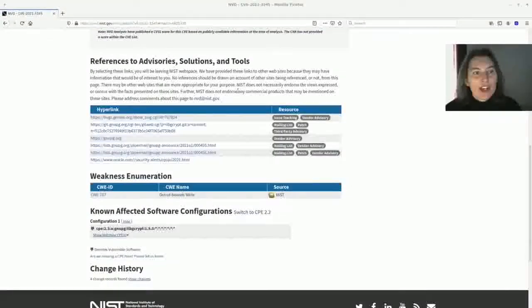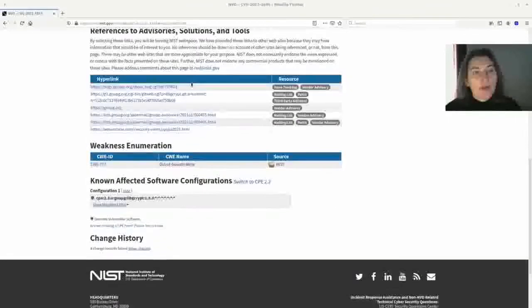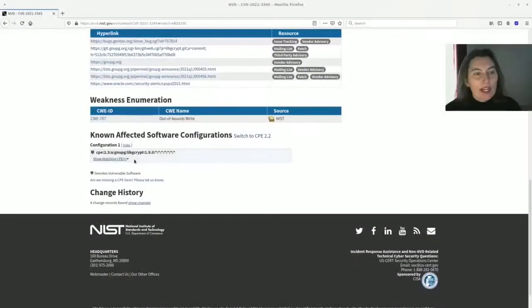And then you have references to tools, solutions, patches. In this case, we do have an actual link to the patch and to the commit in the libgcrypt repository containing the patch. It's pretty easy to figure out the patch. And then at the end, we have which versions are affected.